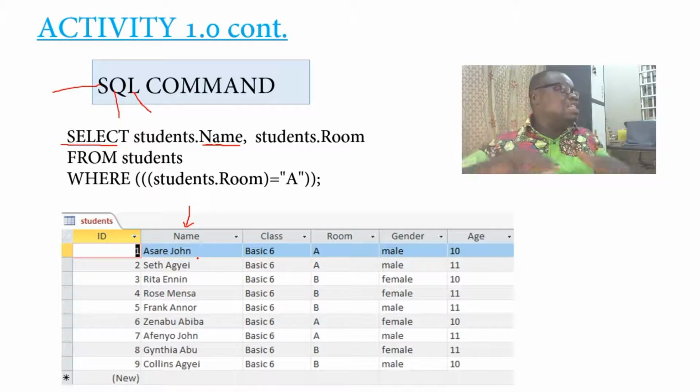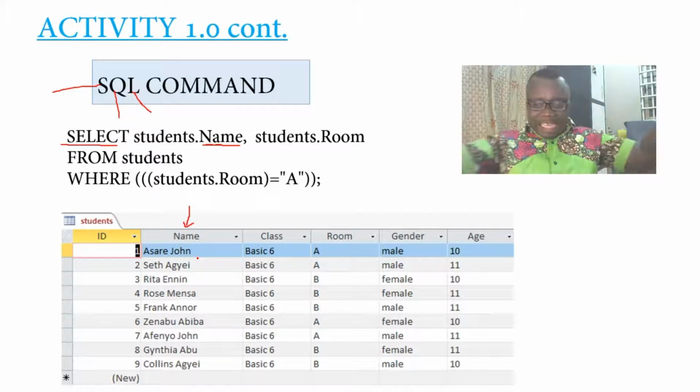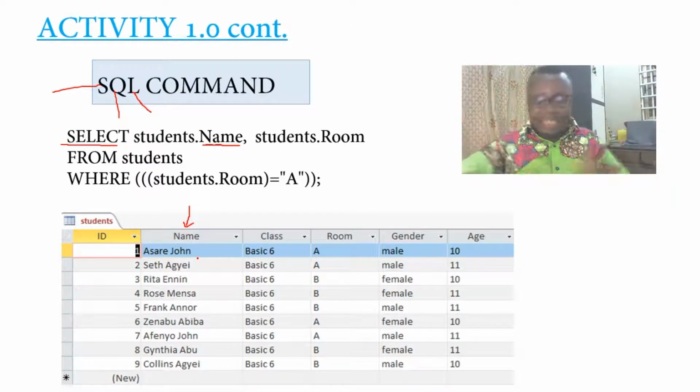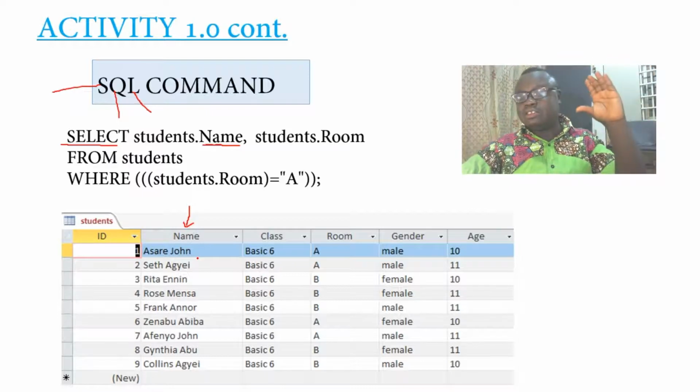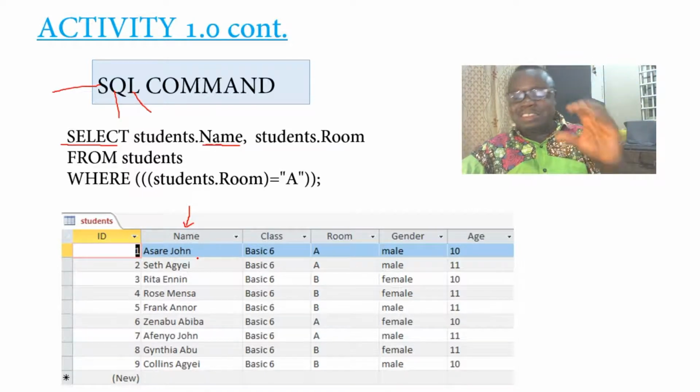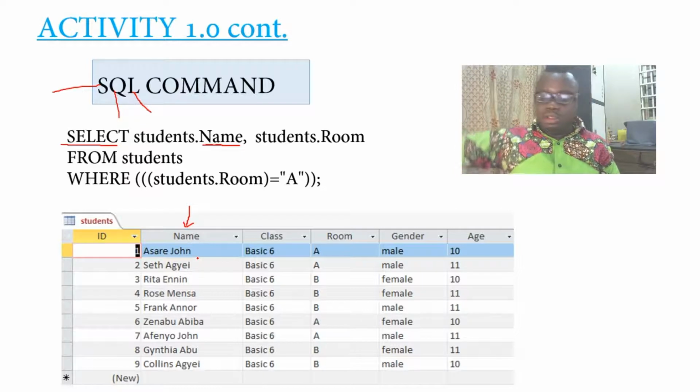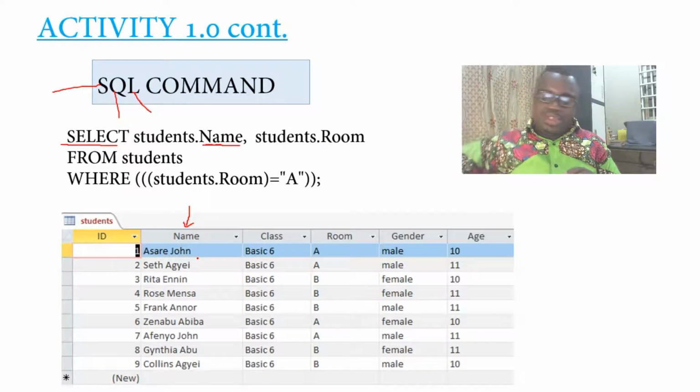So let's assume that both A and B are in the same room called basic 6. Both A and B are in the same room called basic 6. So it has selected all their names, the students. Then it has now selected their rooms. So you are A, you are B, you are A, you are B, you are A, you are B.